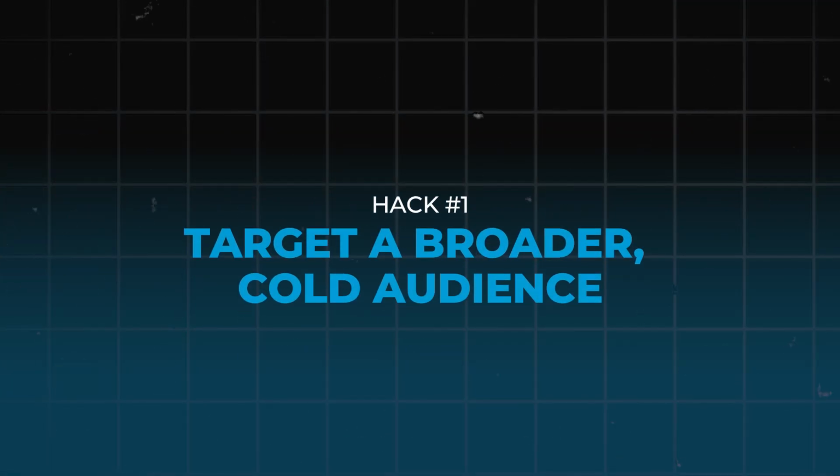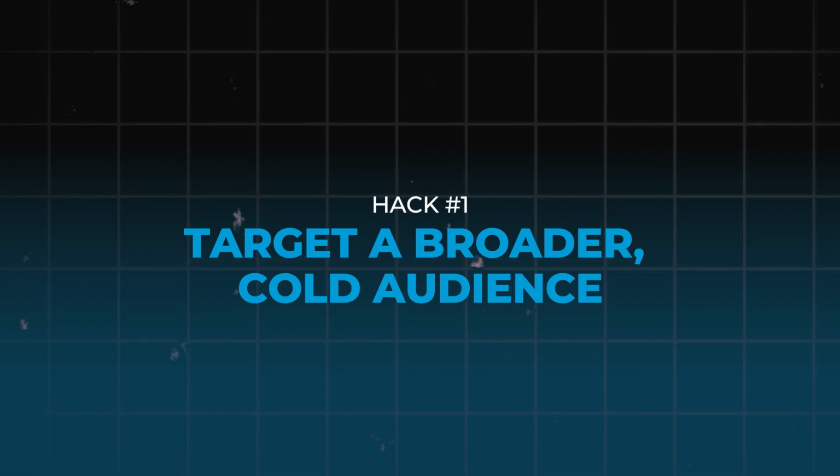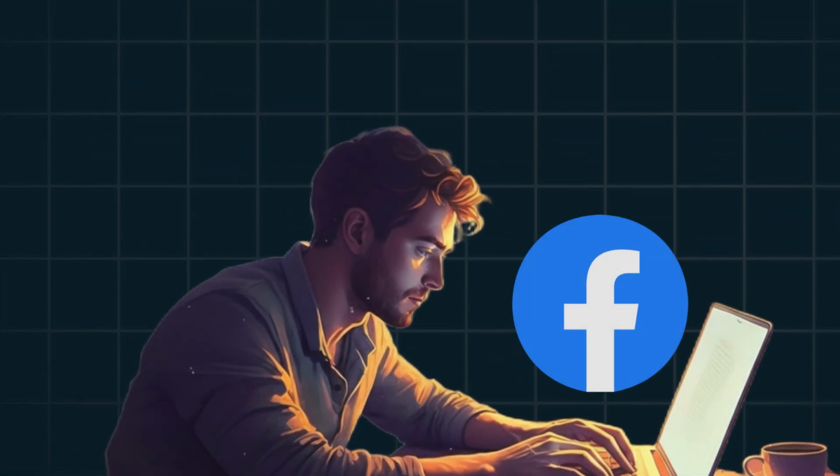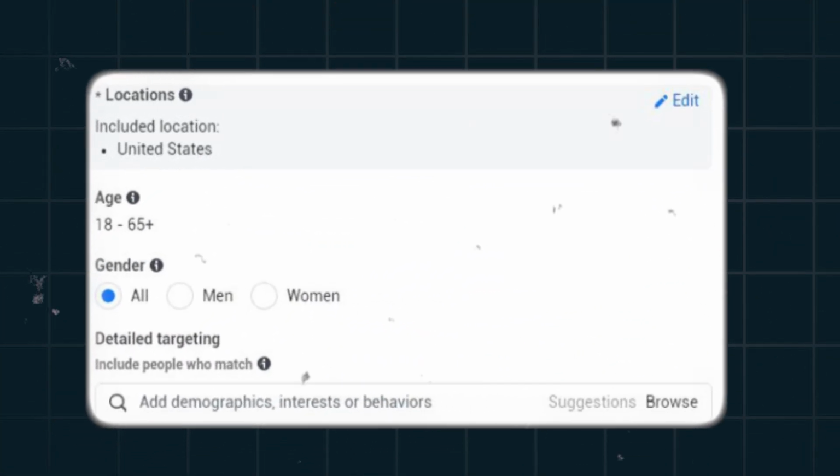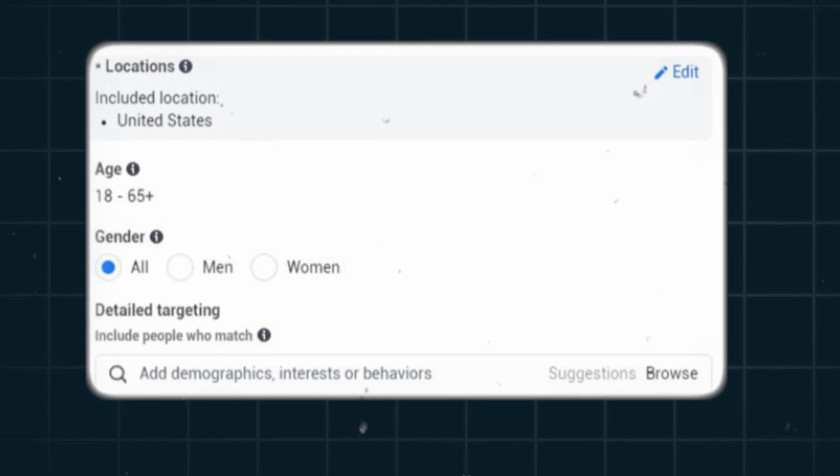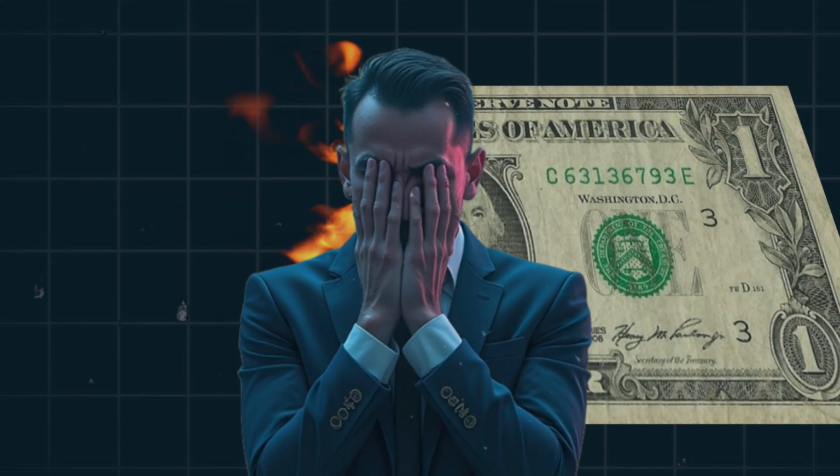Ad hack number 1 is to target a broader cold audience. If you are still running Facebook ads by targeting people by interest, demographics, and behaviors, I'm sorry, you're wasting ad dollars on an advertising strategy that no longer works. And that might be news to some of you because for a long time, the general Facebook ad strategy that everyone adopted was to really hone in on your target audience with a lot of interests and behaviors entered into the ad set. And that used to be what worked for a long time.